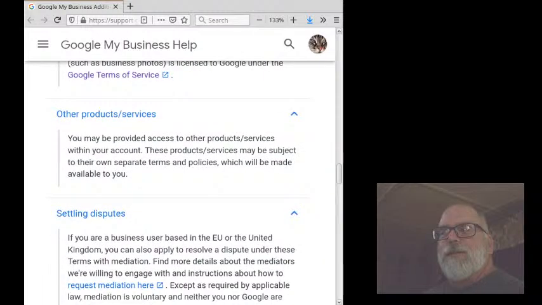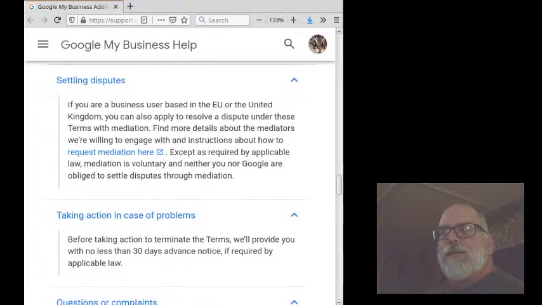Other products and services. You may be provided access to other products and services within your account. These products and services may be subject to their own separate terms and policies, which will be made available to you. Settling disputes. If you are a business user based in the EU or the United Kingdom, you can also apply to resolve a dispute under these terms with mediation. Find more details about mediators we're willing to engage with and instructions on how to request a mediation here. Link given. Except as required by applicable law, mediation is voluntary and neither you nor Google are obliged to settle disputes through mediation.